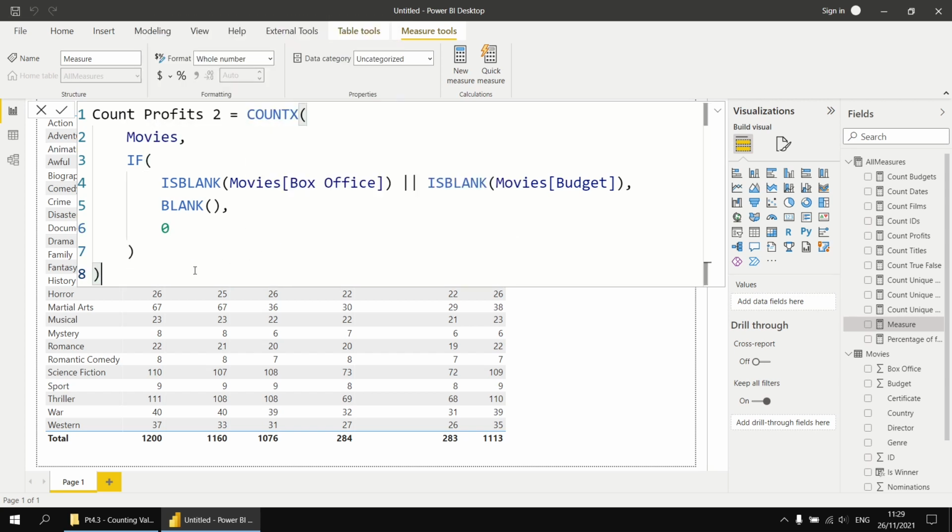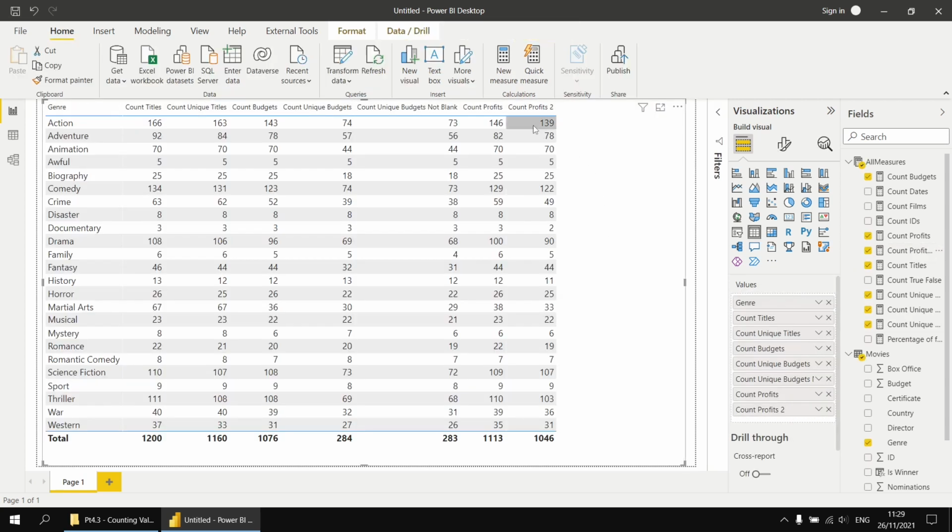And what we've basically done here is created a rudimentary COUNTIF function. This is not the best way to do this in DAX. There are far more efficient, far easier to write versions of this that we'll see in later videos using the CALCULATE function, the FILTER function, and the CALCULATETABLE function. But just for now, just to demonstrate that it works, let's enter that expression, and then we can add this measure to our table, and we should see that we've got a slight difference now between the count profits and count profits 2. So this is counting the number of rows where either budget or box office have been filled in, and this is counting the number of rows where both budget and box office have been filled in.